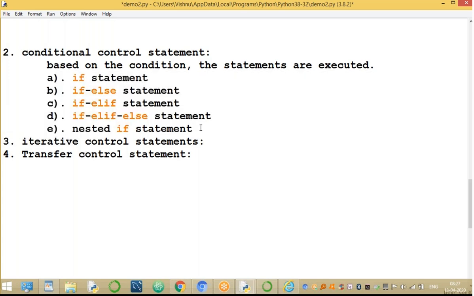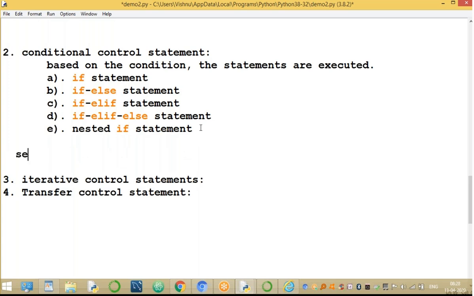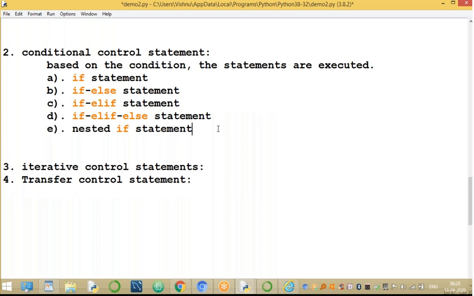In other programming languages, conditional statements are divided into 2 categories. One is the if statement, another one is the switch statement. In C, C++, and Java, the switch statement is available. Switch statement means checking multiple conditions at a time. Here, to check multiple conditions at a time, we use the if elif statement only. The if elif statement plays the role of the switch statement in C, Java, C++ or Pascal. There is no switch statement in Python. Switch statement is not available in Python.